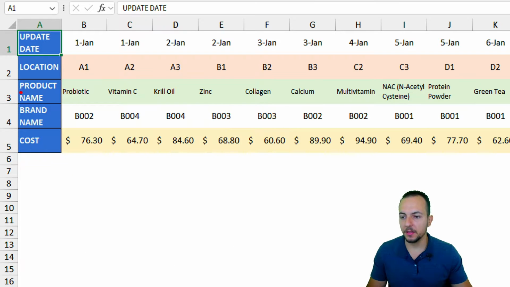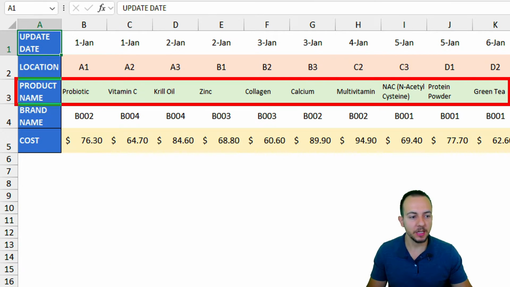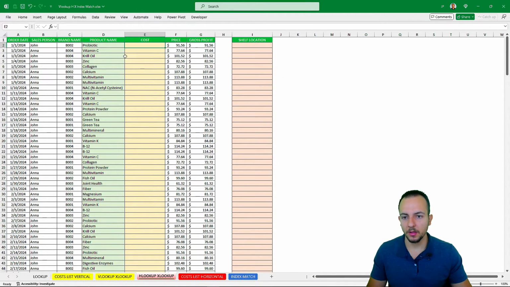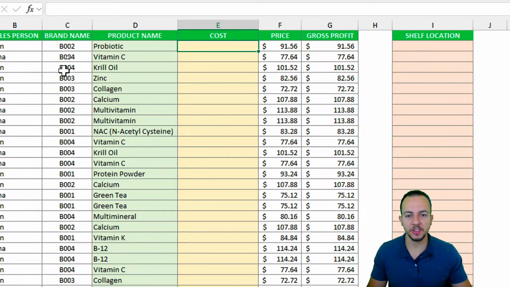So basically, we're gonna take the product name as a reference and bring back the cost. No problem at all. We can use the Hlookup function. And then we need to bring back the location that is here above the product name. We maybe can use the Hlookup function, or maybe we should use the Xlookup function. We're gonna see. So let's go to the problems and solve this first task.